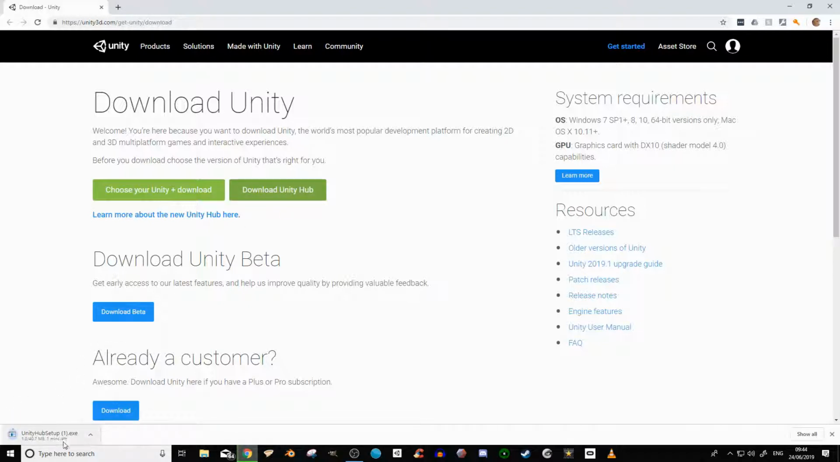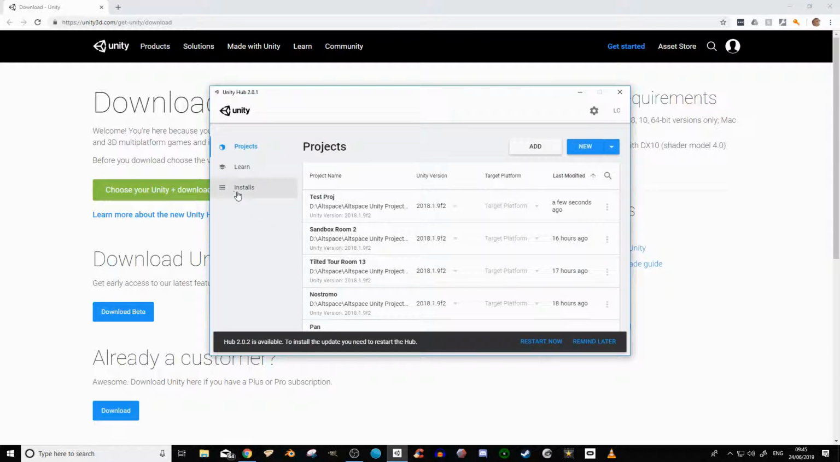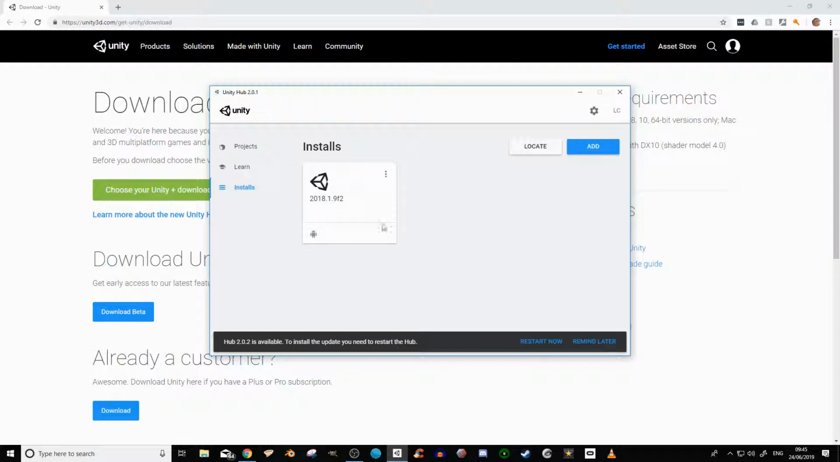And of course I've already got it downloaded, so I don't need to do that, we'll just cancel it. But yeah, download the Unity Hub and install it. And once you've done that, you run the Unity Hub and click on Installs. And this is the version I have. This is the version you need.